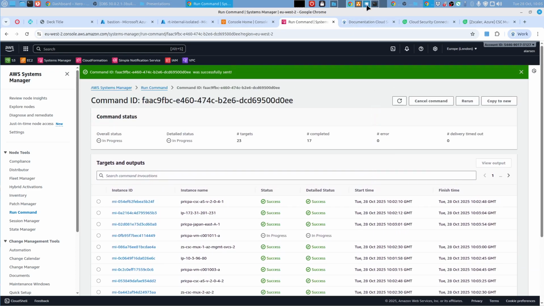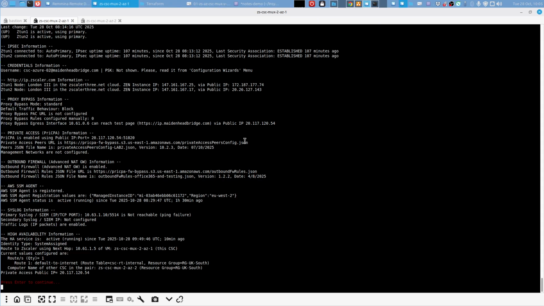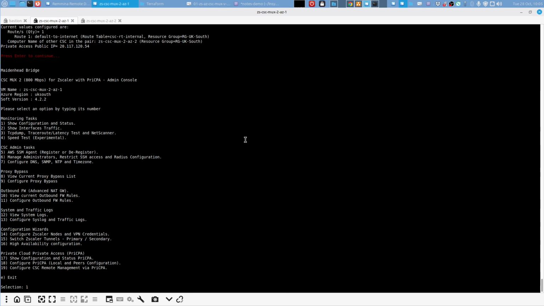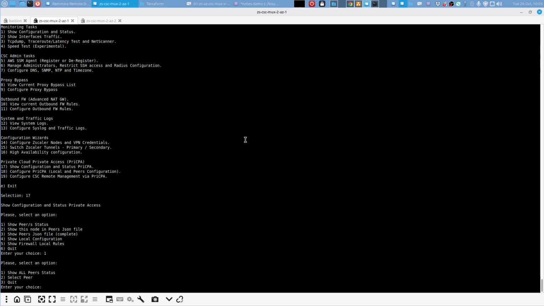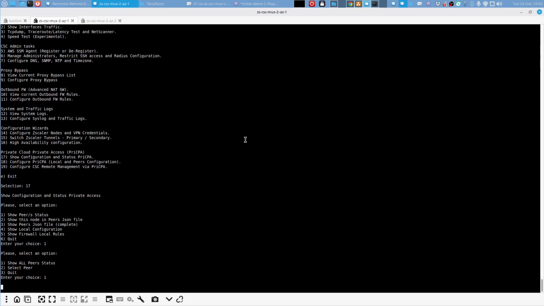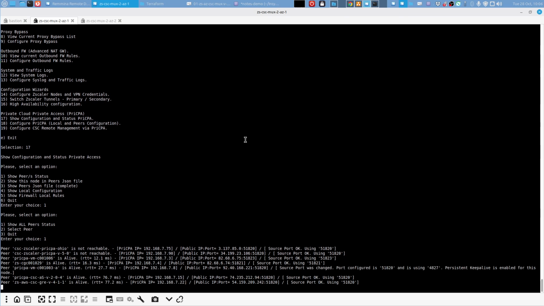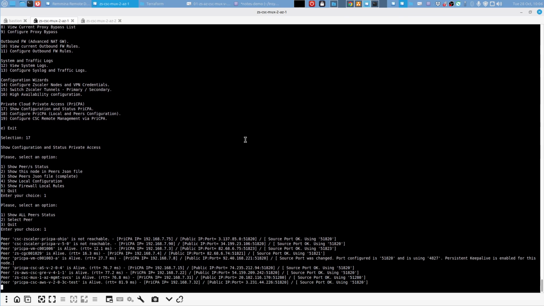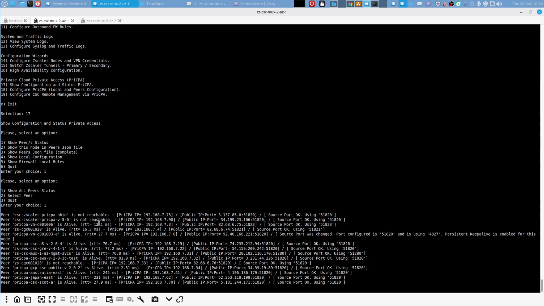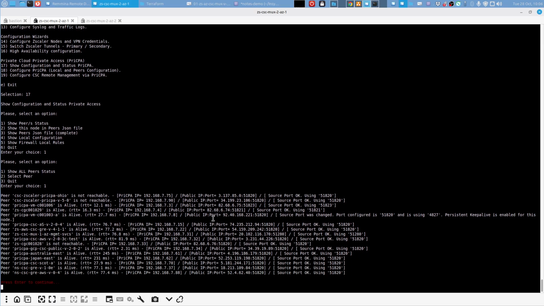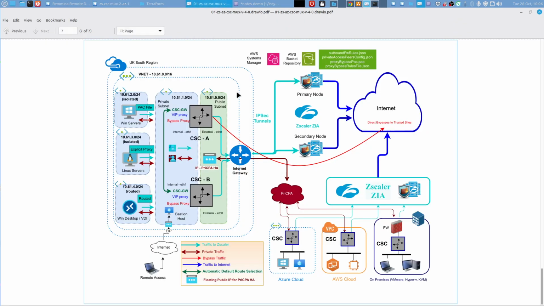Okay, let's take a look at the connector now because the most important nodes are already available. If I do show configuration status and show all peer status, we should start seeing some that are active on this. Yeah, it is alive. It is alive with my node already. Some of them are offline, but most of them are alive now. They are integrated with PriCPA.